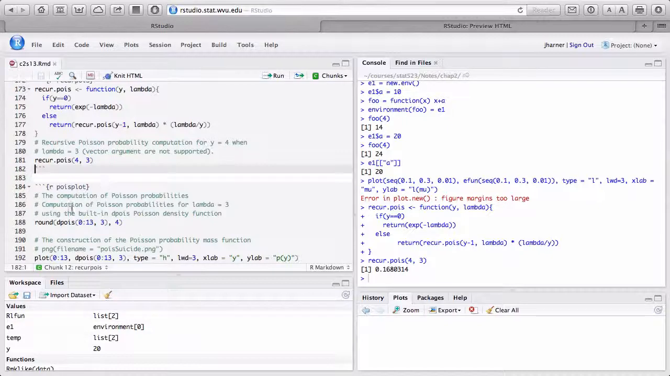Okay. Now, there's a built-in function called dpois. That's a built-in R function. I'm going to round off here. So here I'm going to get the probabilities from 0 to 13. By the way, the function that I wrote there is not vectorized. But dpois gives the density at the various values of y, for lambda equals 3 in this case. I'm evaluating it at 0 through 13.